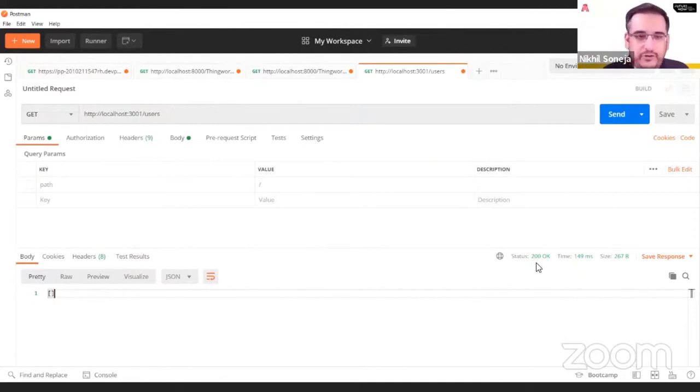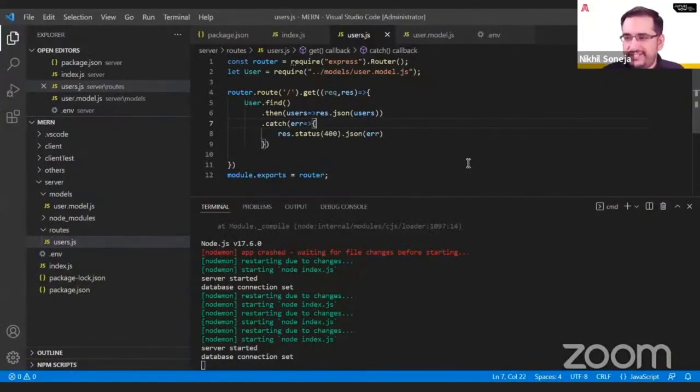Now, what we need to do is set up another endpoint that handles a post request so we can add data on there. How do we do that? So let's come back to our users. Let's go back to users.js, right? And I'm going to add another route here.